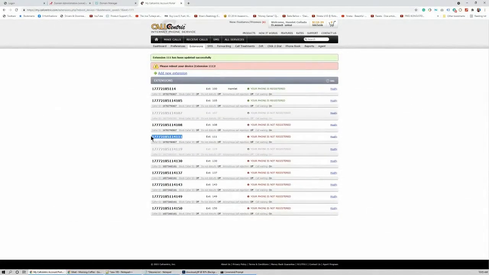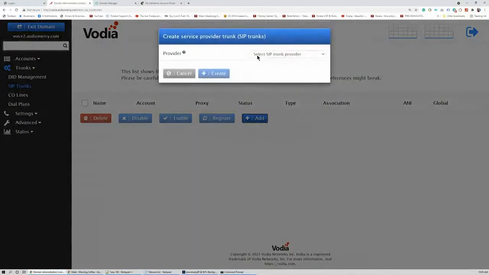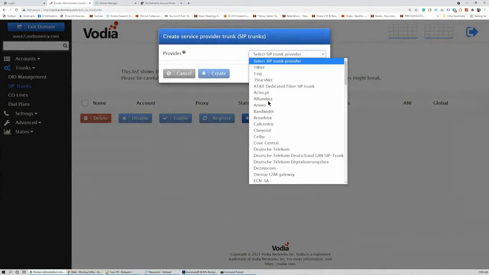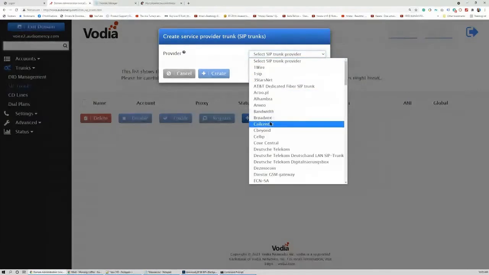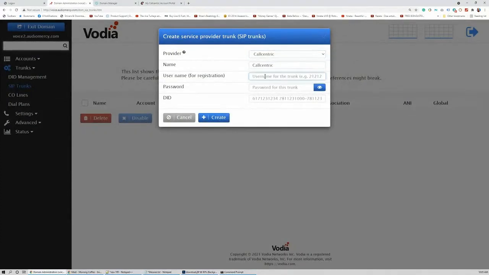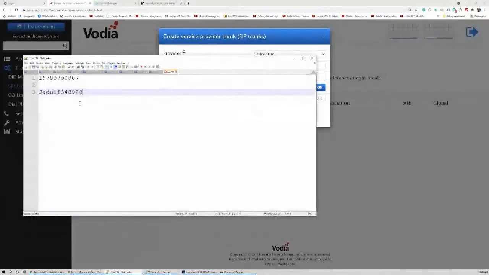Next, I'm going to copy my account, go to Vodia, click on add, and look for my template that we have here called Callcentric. Okay, here we go, Callcentric. And then I'm going to put the username, which is the account number here, and then we're going to use the password we created.